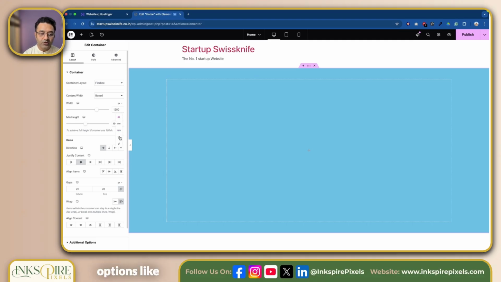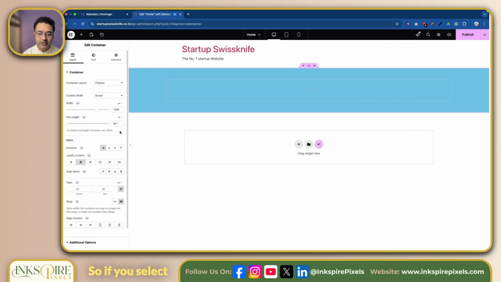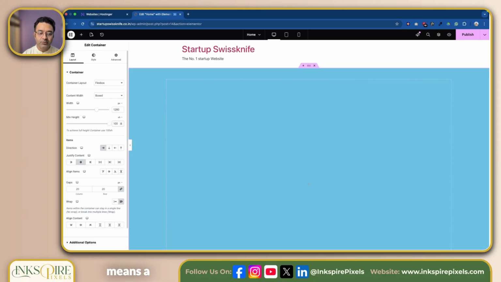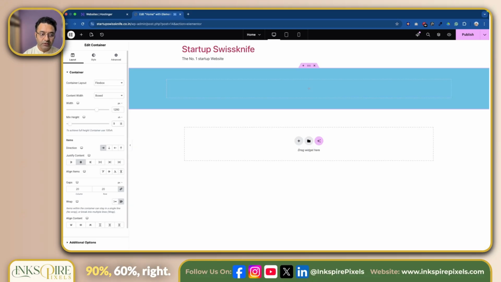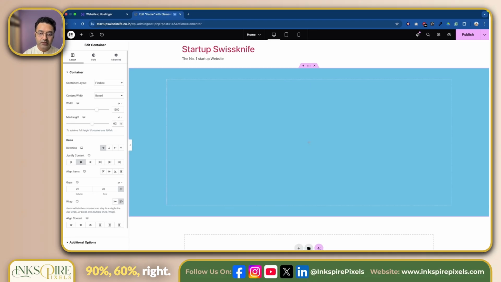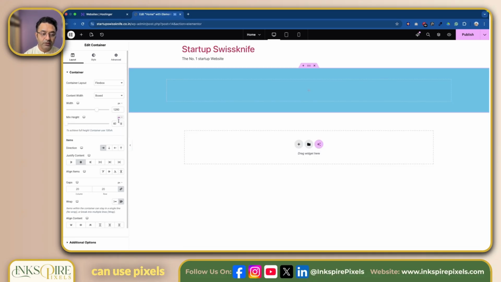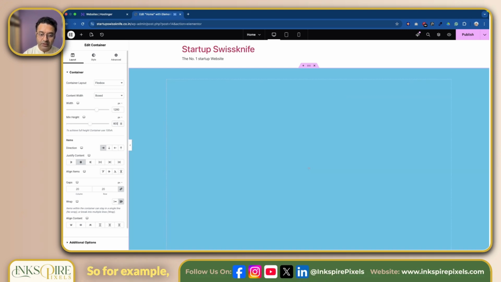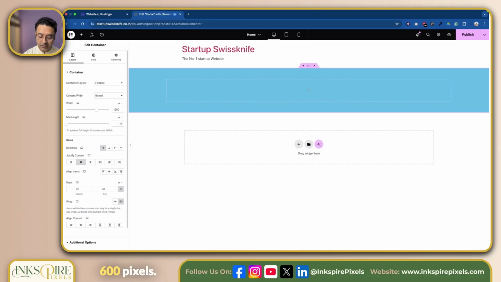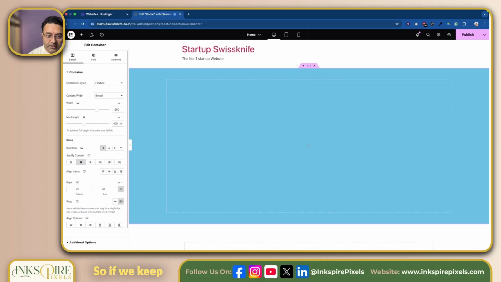And there are other options like view height. So if you select view height, you can decide what should be the height of that area. 100 means 100%, 80 means 80%, 90%, 60%, right? So you can use either view height or you can use pixels depending on what you prefer. And you can decide the height of this section. So for example, I make it 800 pixels or 600 pixels. So if we keep this as the height, right?